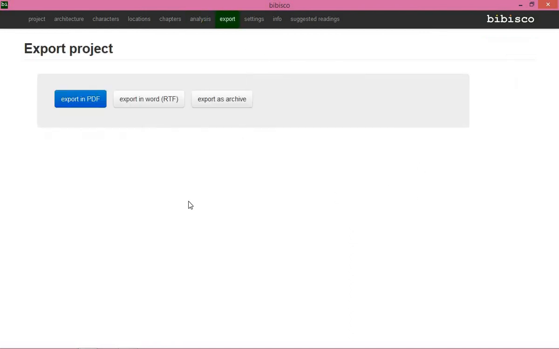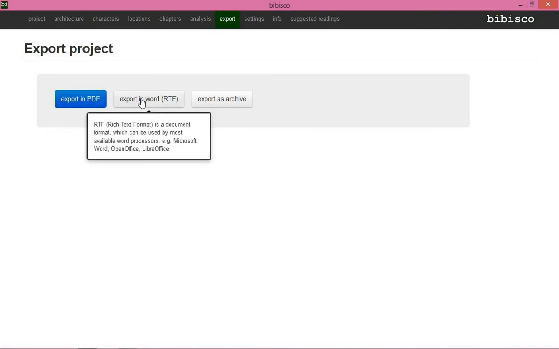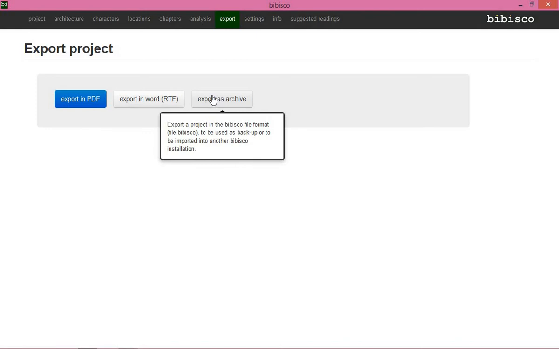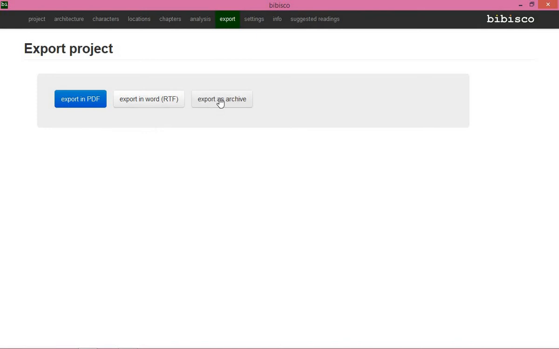Now, export. Moving forward, you can export in PDF format. You can export into Word through rich text format. So you can download a document, RTF, and you can use that in Microsoft Word, OpenOffice, and Libre. And this is what we were talking about exporting as an archive.